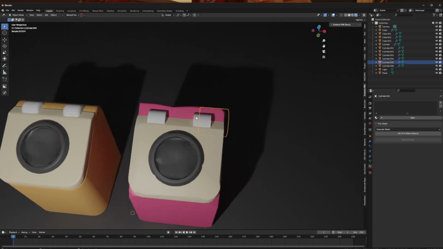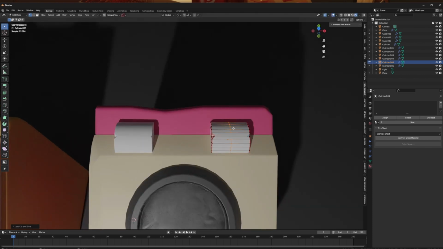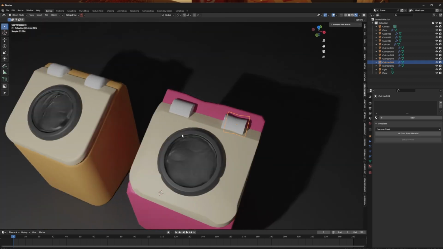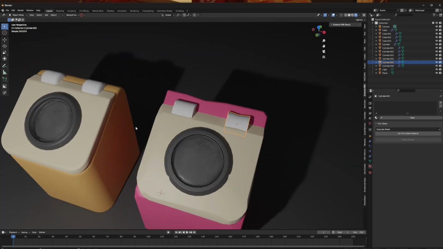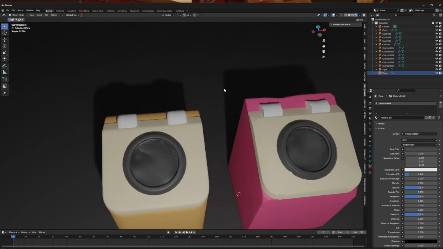For example, on this one you can even add a subdivision, I mean a loop here. Then you can just scale this like that, so it looks more cartoony. It's more fun, although this one is also fun, but it all depends on what you want really.